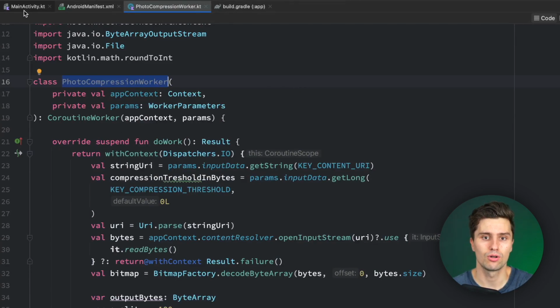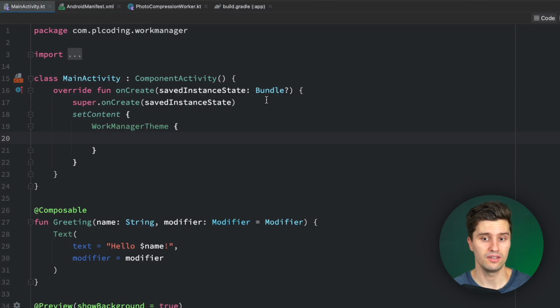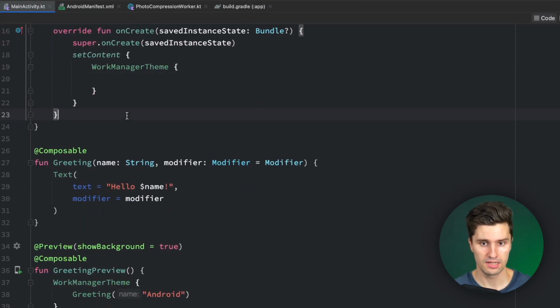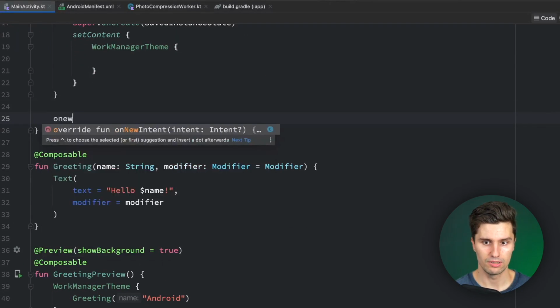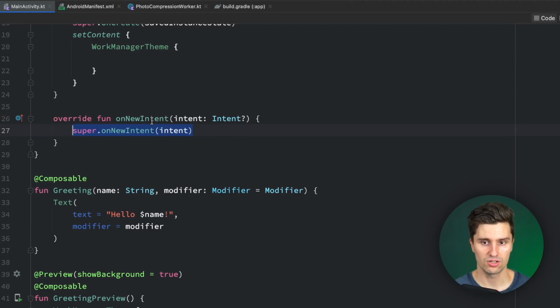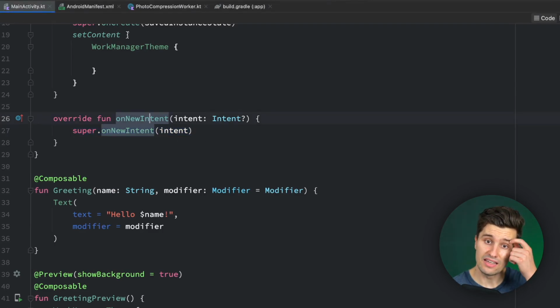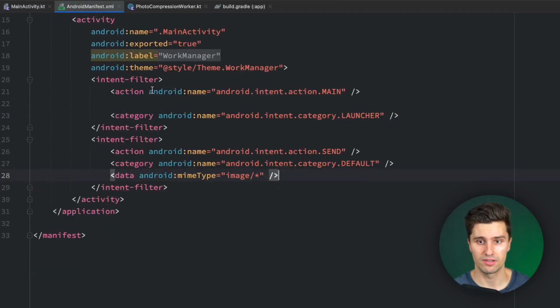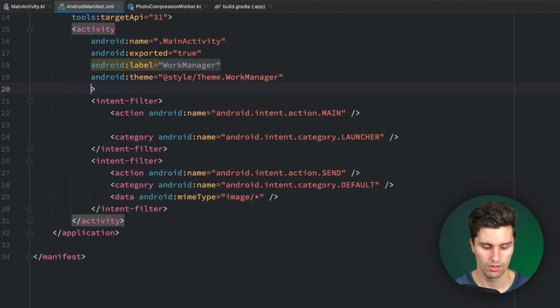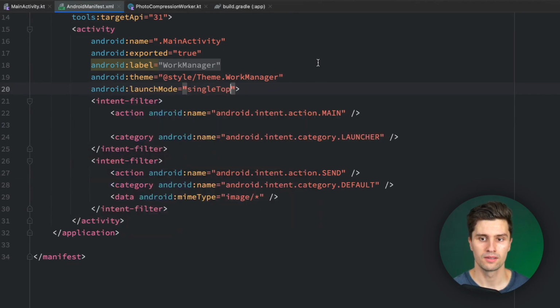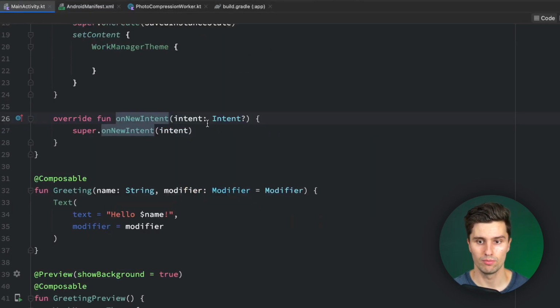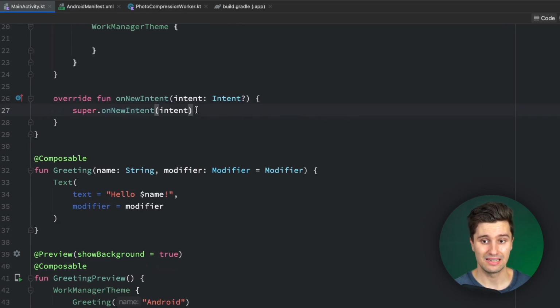And for that, we want to go back to our activity. As I showed in the video about intents and intent filters, we want to override onNewIntent here. And this function only makes sense to override if we go to our manifest and declare this activity as singleTop. So launchMode singleTop. Since then, the onNewIntent function will be triggered. And in here, we then get the intent, which contains the URI of the photo we want to compress. So that will be the photo that comes potentially from Google Chrome.